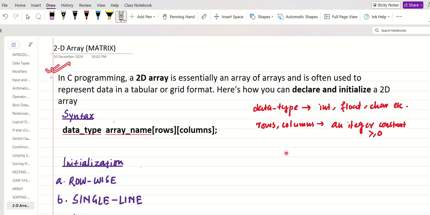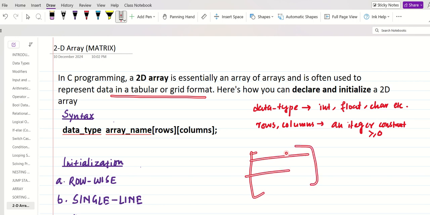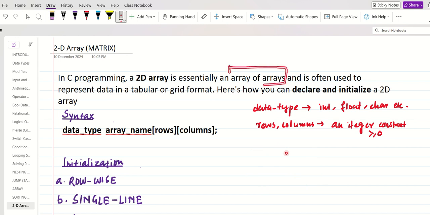What is a 2D array? A 2D array is essentially an array of arrays. Okay, array of arrays, important point, and it is often used to represent data in a tabular or grid format. Mostly we can say in a matrix form, simple, comprising rows and columns. What is the meaning of this particular term, array of arrays, here?